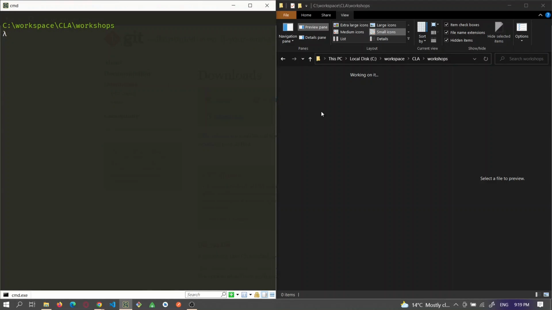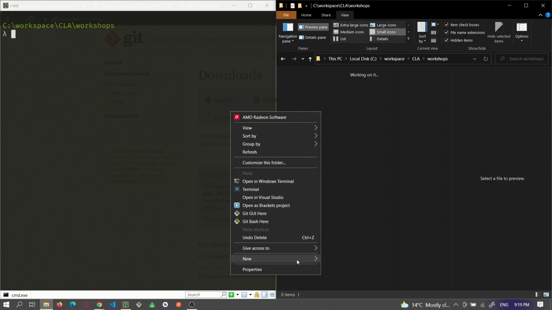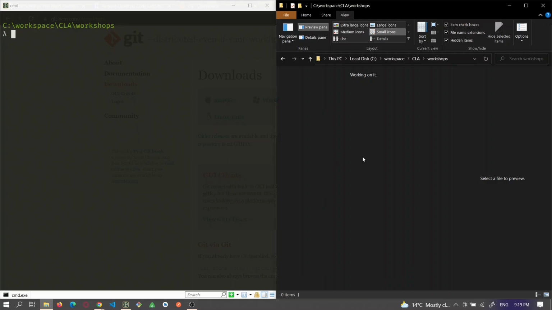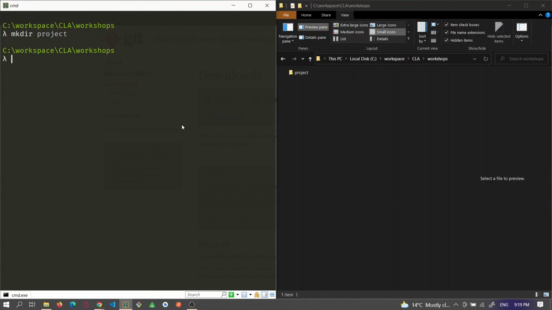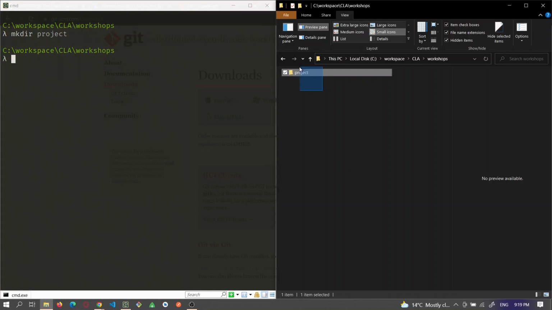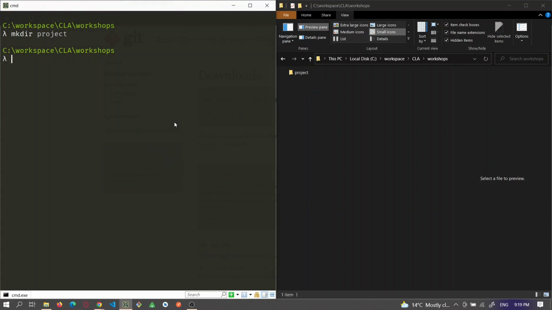Now, if I want to create a new project, what we typically do is right click here, new, then new folder. There is a command for this using the terminal. We can use mkdir, make a directory called project. And we can see that we now have the project folder created right here. We can do ls. ls means list. To list all the contents of this folder, we can only see that we have project here.